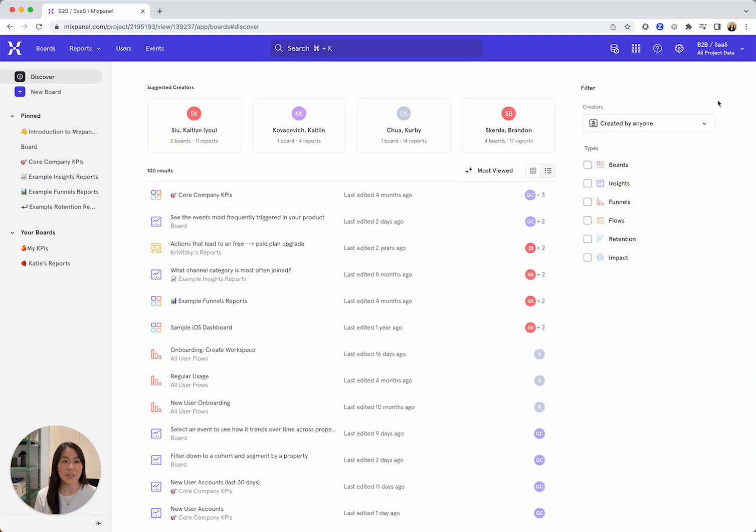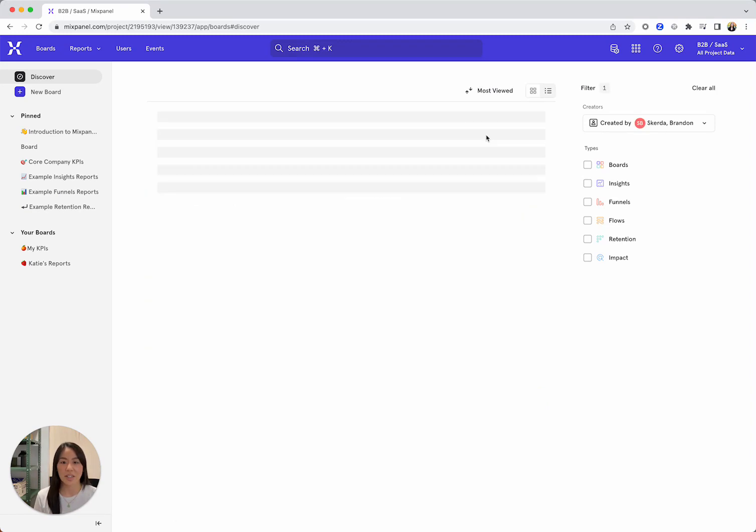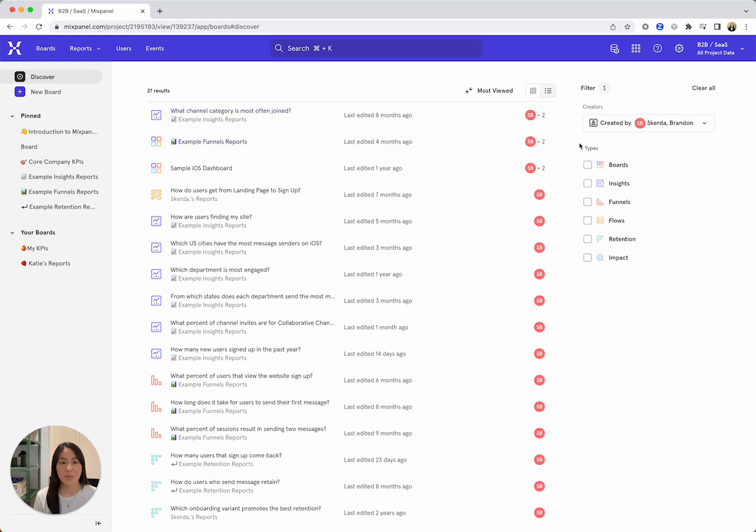If you're unsure of where to start, we've also included this suggested creators bar at the top, where you can see the top people who are making the most boards or reports that are being viewed by other teammates. So you can again click here and view all of their content.